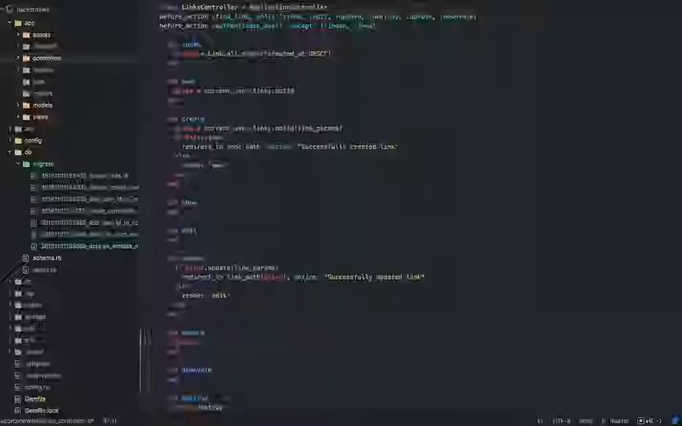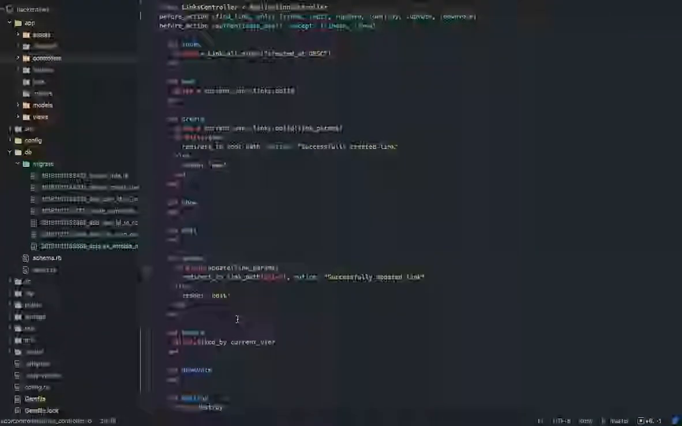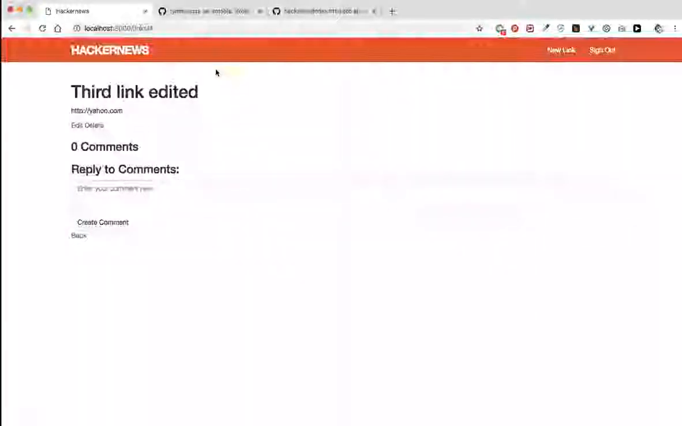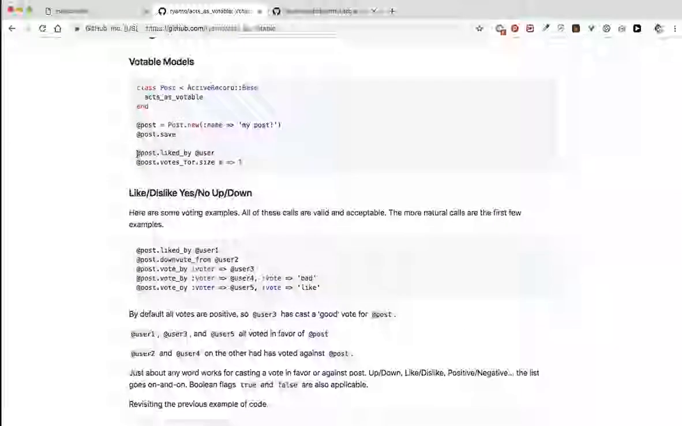You can use the @link instance variable. Now say @link.liked_by current user. Whoever is currently here likes the link. Okay, and as we saw here, @link.likes by user.